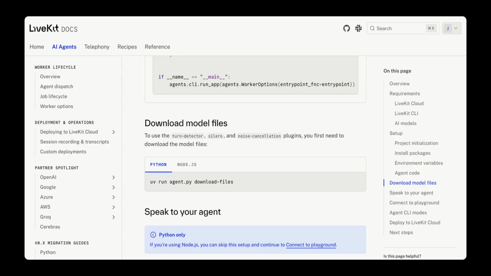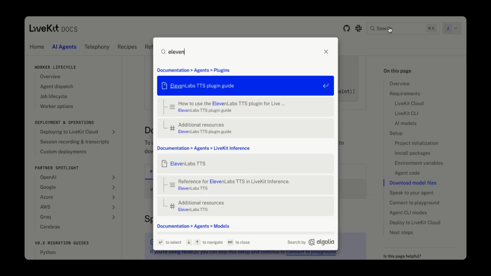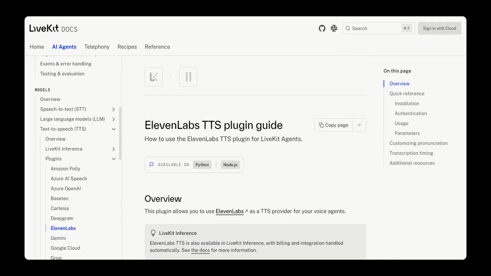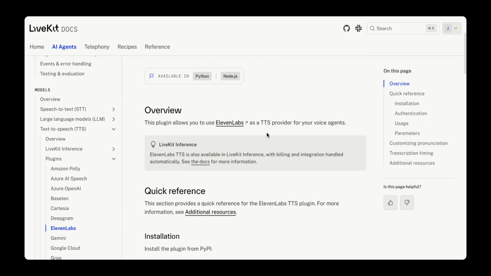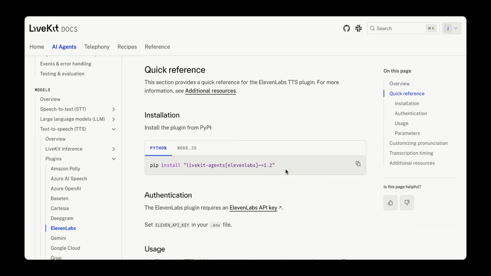All right, so we're going to set up the ElevenLabs voice. For that, we can just go to the search bar and search up ElevenLabs plugin guide. All right, now we can just use this guide to quickly go through it. Now let's scroll down. We do have to run this command, pip install the LiveKit agents plugin, but we're actually going to use UV add. So just copy this last half right here, copy that, and then head back to your code.